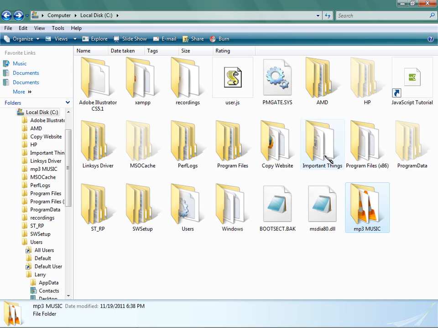What else have I added? Important things. This is one I've added, a copy of my web page. I put that in there. Program data. That's all part of your system. HP is all part of your system because I have an HP computer.